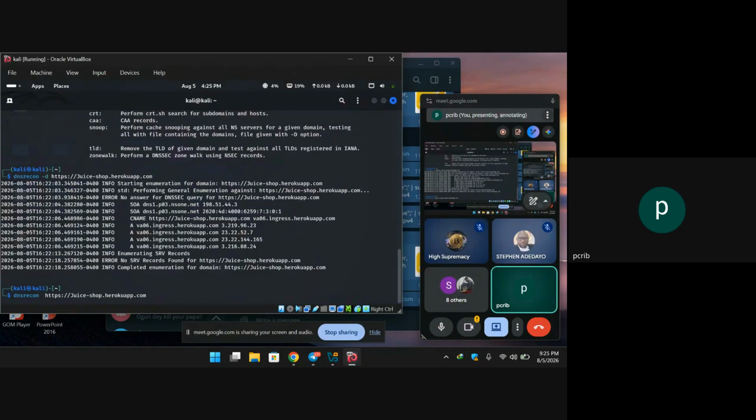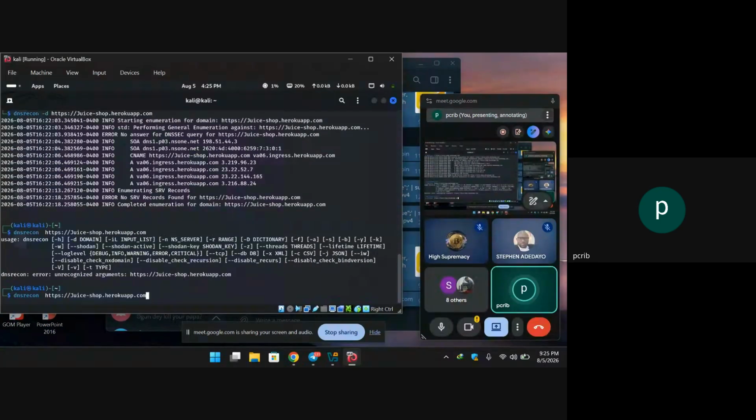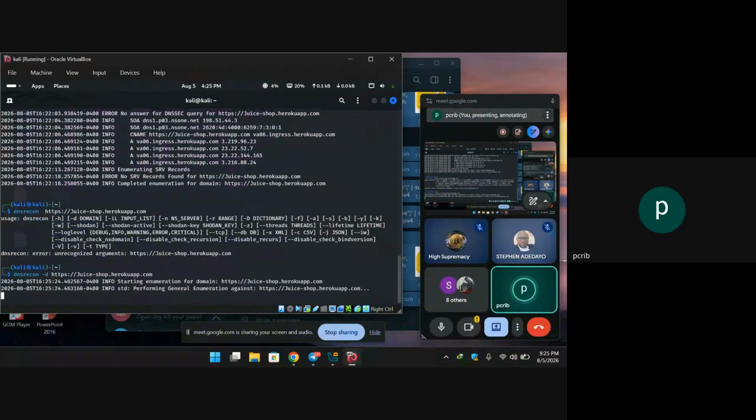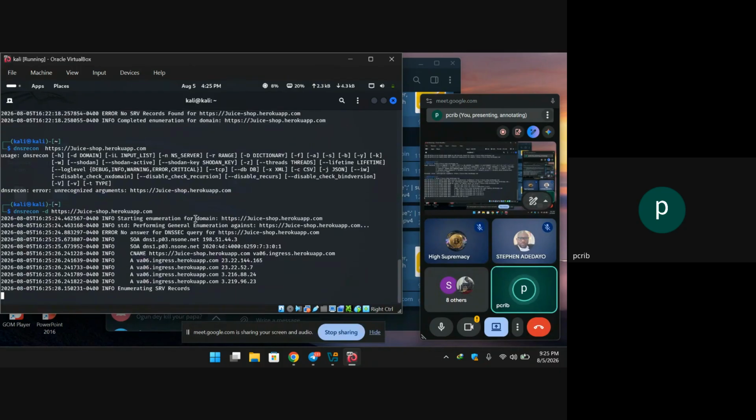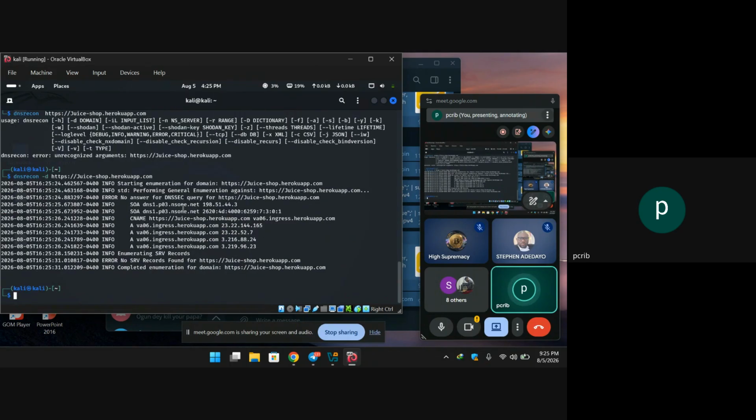Let's see. You see, so that's it. First of all, this first output says starting enumeration for domain. That is, it's starting to gather information about the domain. And then the second one, performing general enumeration, that it's performing the enumeration, gathering information about this domain. Yeah. And then it says error, no answer for DNSSEC query for this domain.